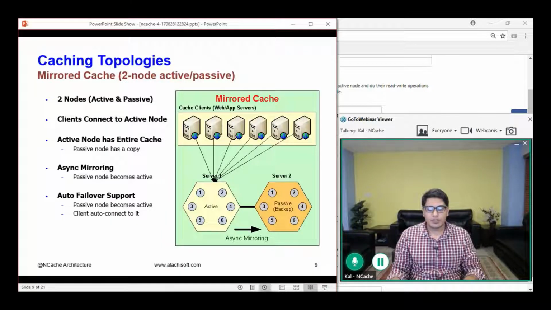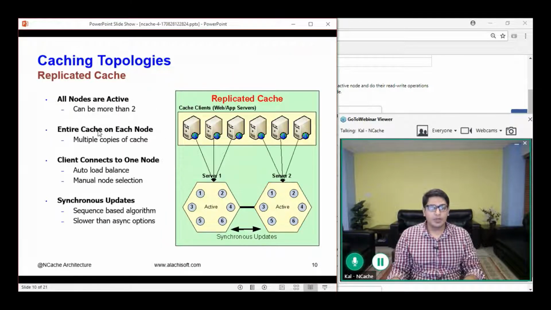You can use it within your environment to get good performance. Okay, let's quickly jump to the next topology, replicated cache. As the name suggests, the data is replicated among the servers that are present. Here, for example, you have 2 servers. You could have as many servers here as you want. There's no limitation. These 2 servers each have a complete copy of the cache, so server 1 has 6 items and server 2 has 6 items. Any updates within the cache are performed in a sync manner.